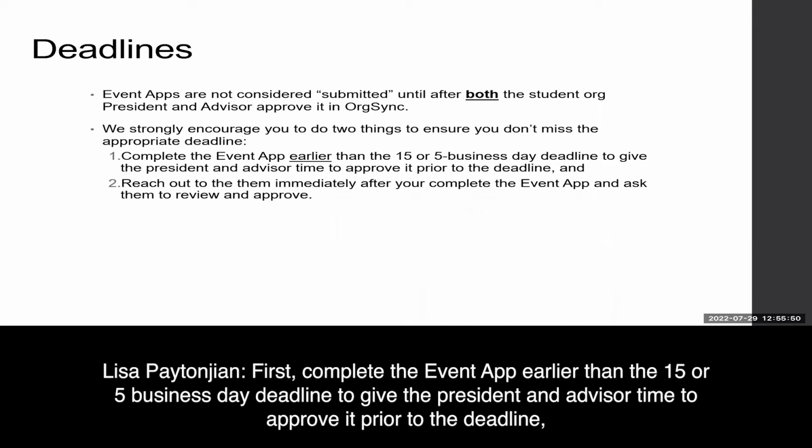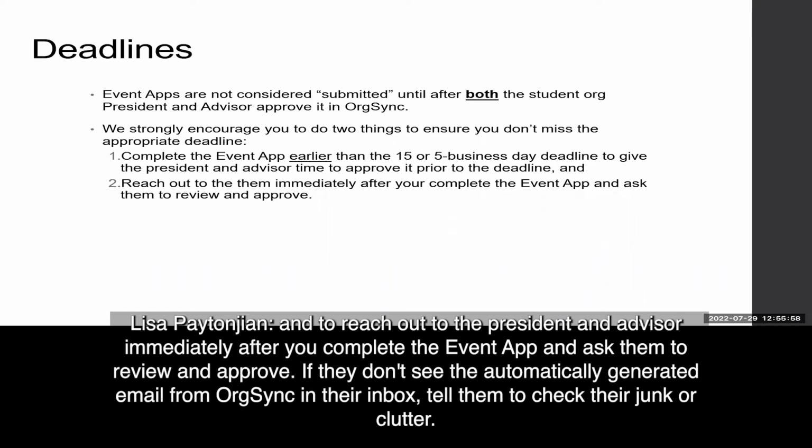As such, we strongly encourage you to do 2 things to ensure you don't miss the appropriate deadline. First, complete the event app earlier than the 15 or 5 business day deadline to give the president and advisor time to approve it prior to the deadline. And 2, reach out to the president and advisor immediately after you complete the event app and ask them to review and approve. If they don't see the automatically generated email from OrgSync in their inbox, tell them to check their junk or clutter.